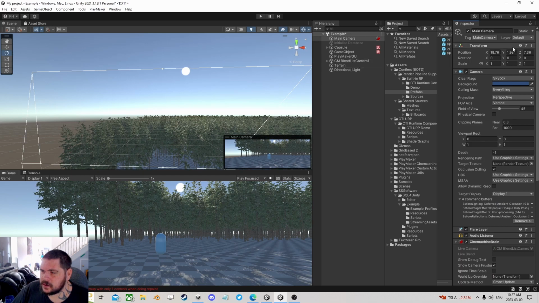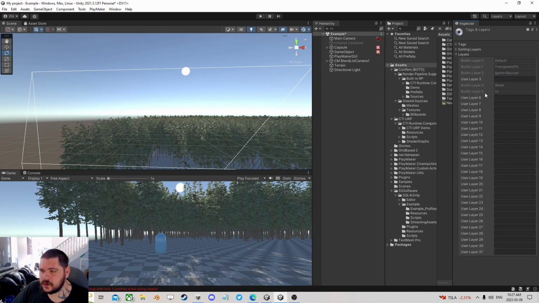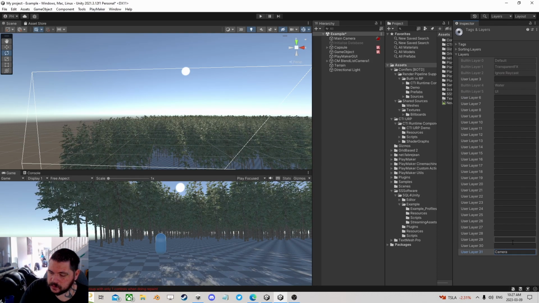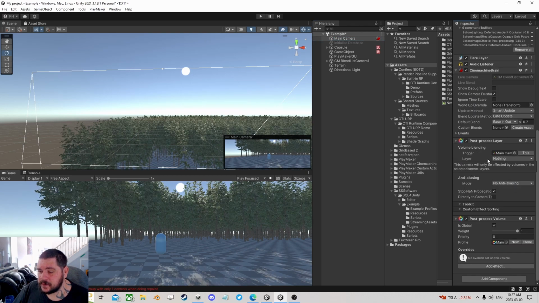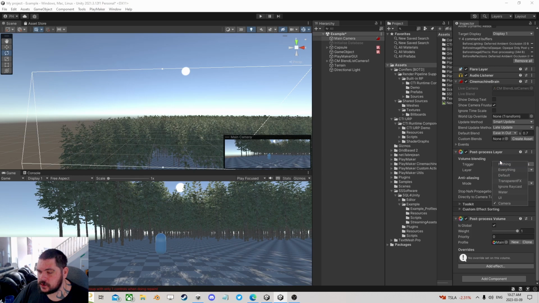The other thing is, I like to put my camera on a different layer. Usually I use a transparent FX. I don't know why you shouldn't. I'm going to use its own layer. You probably should. You don't have to. So let's choose that layer.